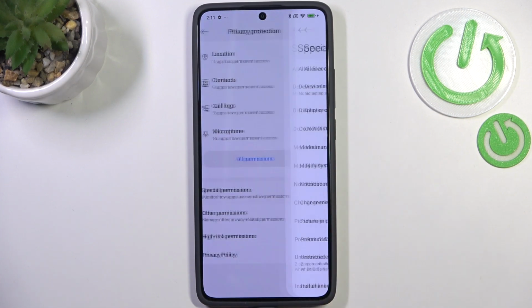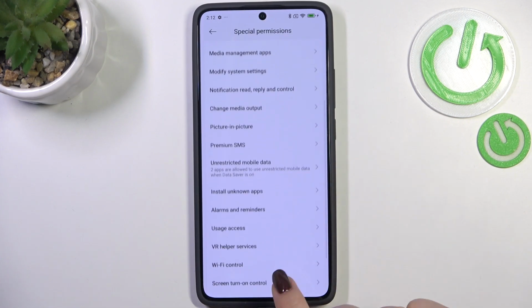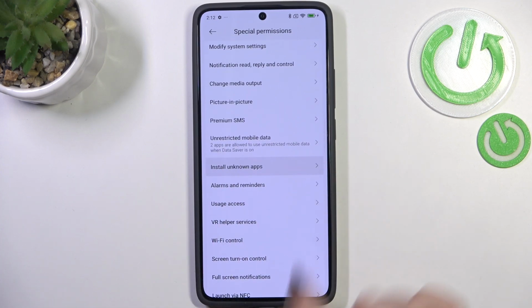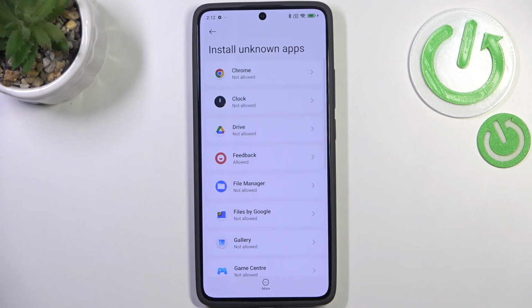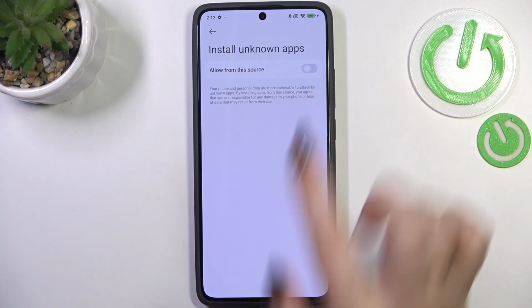Then let's enter special permissions, and here we have to localize this option, install unknown apps. And as you can see here, we've got some apps which are allowed or not allowed to install some content. Of course, we can change it, so just tap on the specific app and tap on the switcher.